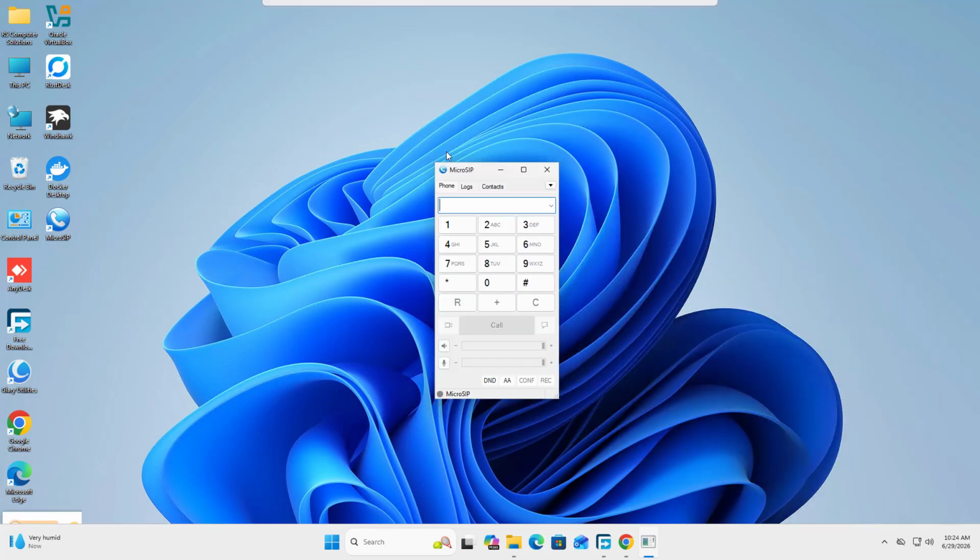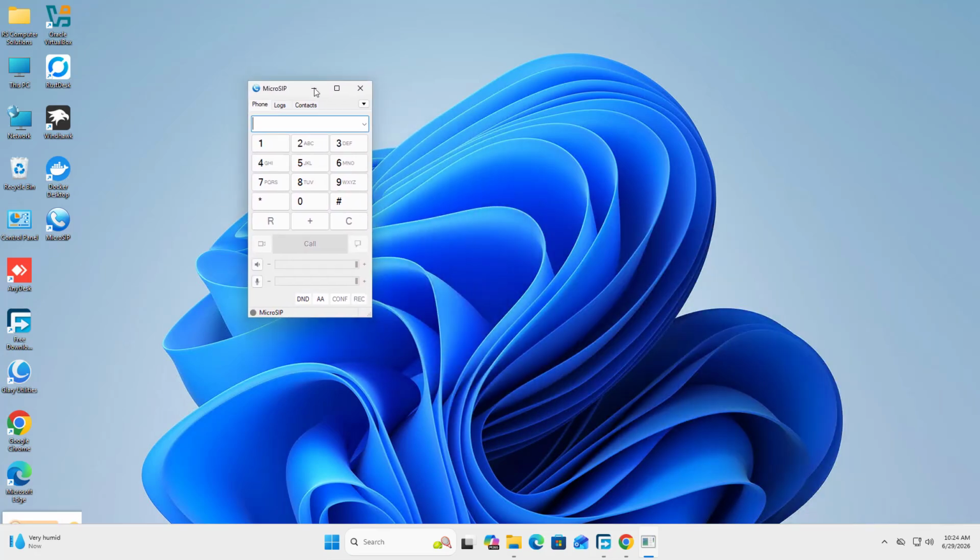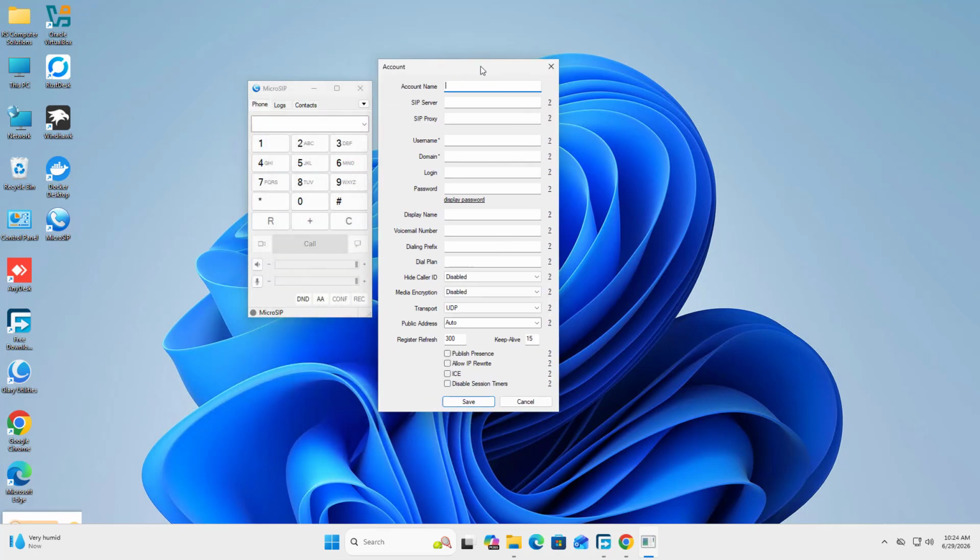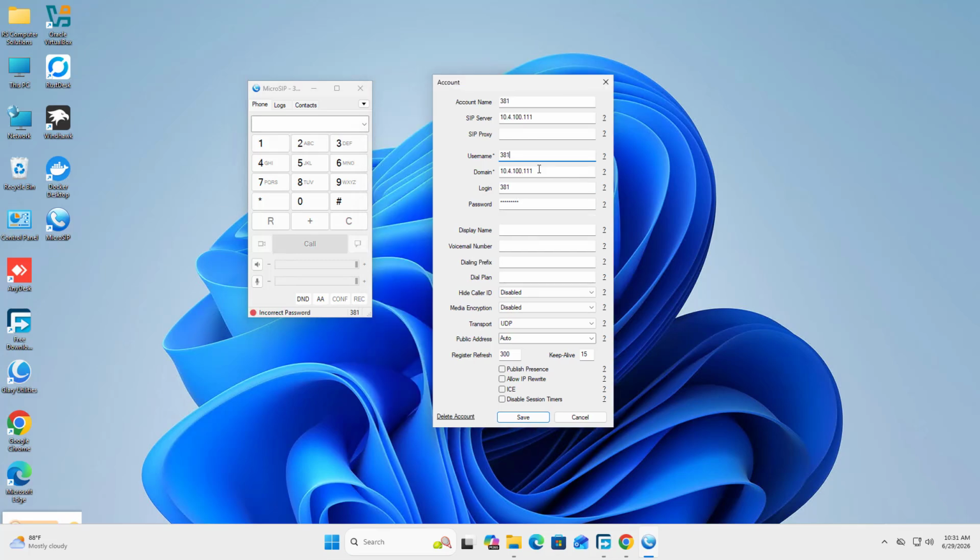Launch microSIP. Configure microSIP. In microSIP, open Add Account. Account name. SIP server: your Issabel server IP or FQDN. User: the extension number. Domain: Issabel server IP. Password: the extension password. Transport: UDP, or TCP, TLS if required.